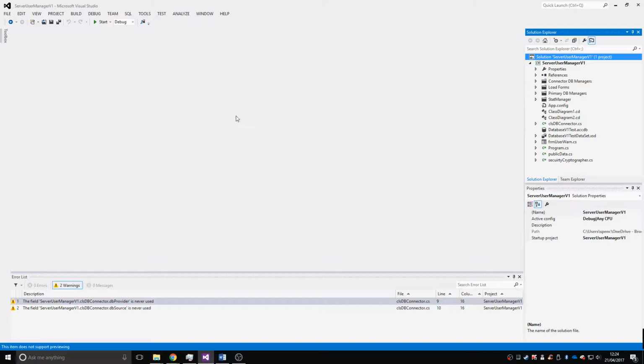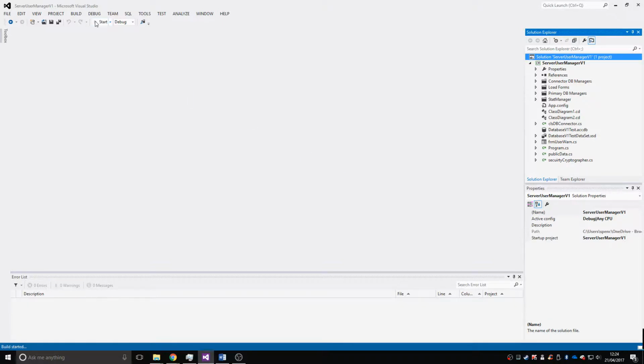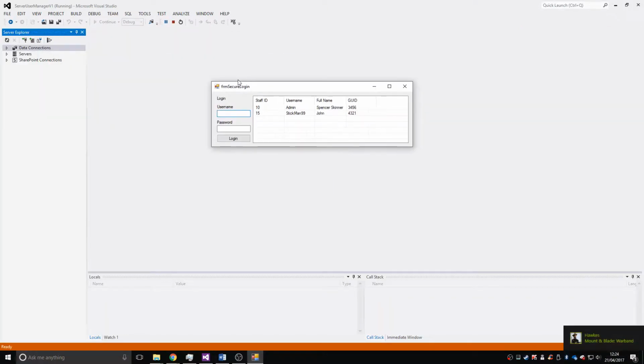FRM secure login. See here, first tests to run through them. Does username and password login work? Does staff ID and password login work? Does login via the enter key work? Does selecting a user in the list view work? Does incorrect username and password get denied? Does incorrect user ID and password get denied? And when logging in successfully, does the main menu appear?